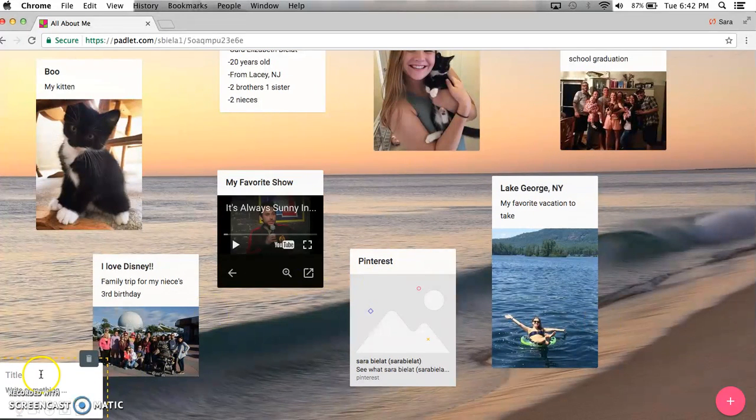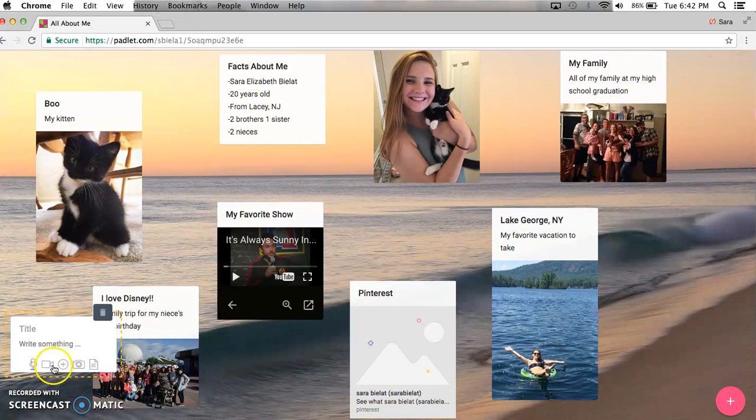And right here you can see you put your title for your post, your caption for your post. You can record something, add a video or an attachment. Let me scoot this up so it's easier to see. Let's see. Video, voice recording, attachment, picture, document. You could even add a document like a Word or a PowerPoint.